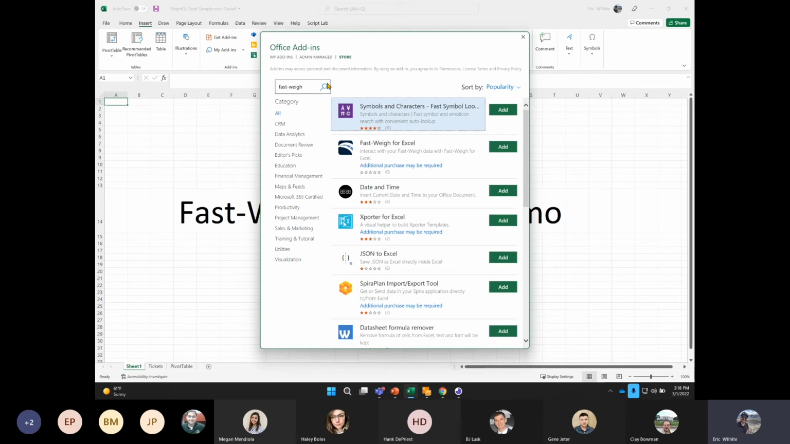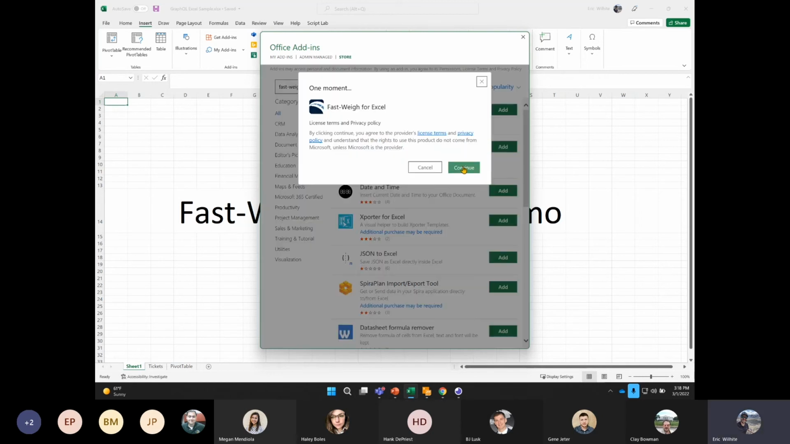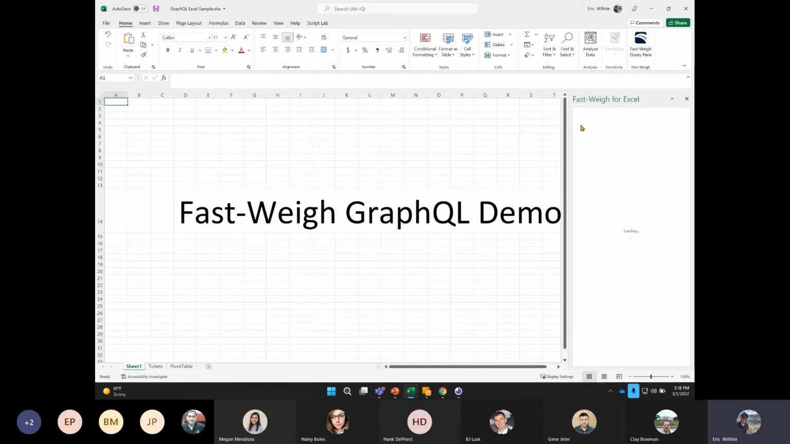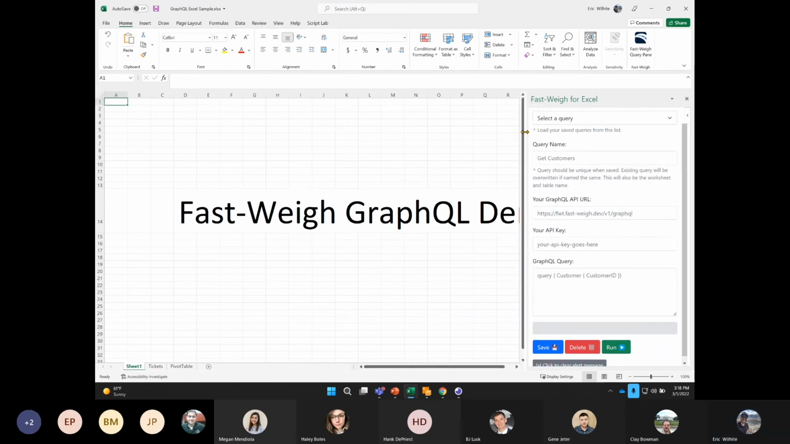It's available for the desktop version of Excel, the web version of Excel. It's any of the later Excel versions, I think 2016 and up. So you could add that Fastway for Excel, and go ahead and let's add that in there. And you'll see once you do that, on your Home tab now, there's a Fastway query pane. So I'm going to pop that open.